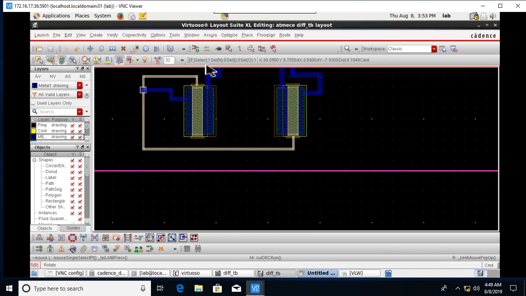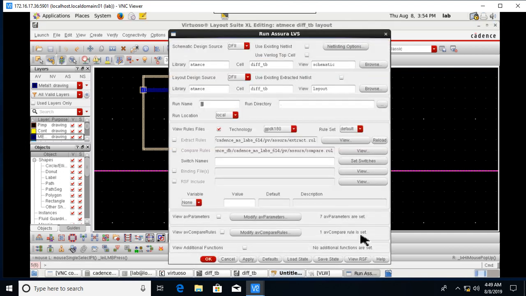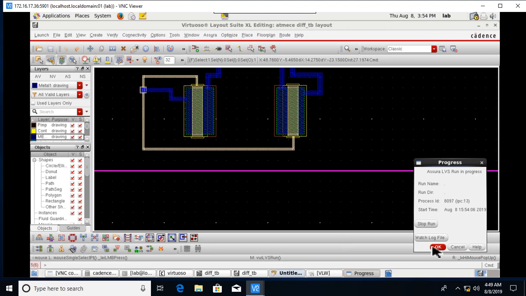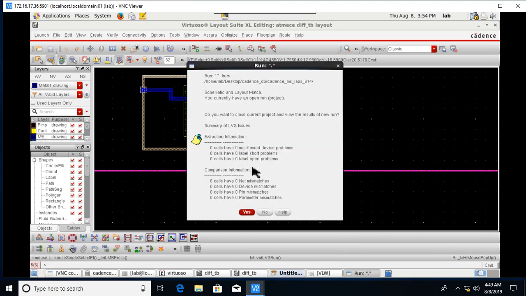So after that, you have to go for LVS, that is layout versus schematic. So this completes the layout, and we have already run the LVS. There are no mismatches here, so 0 mismatches has been displayed. So after that, close this one.